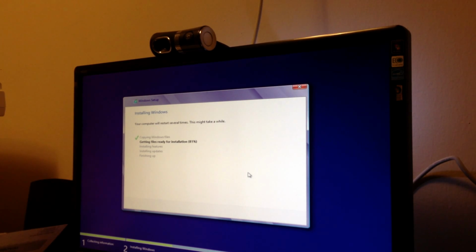So here we go. We're down 80% already. So that's great. Getting the files is the fastest part. The actual installation takes a little longer. So let's see how Windows 8 flies by the installation features, because I know there's a little bit more installation features when it comes to Windows 7. So let's see how Windows 8 does. If it's faster, even better.